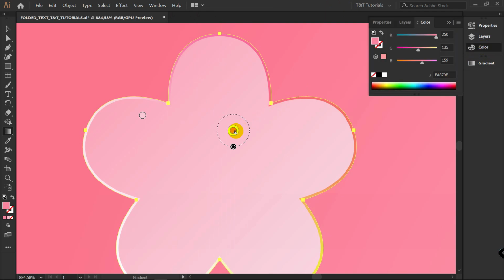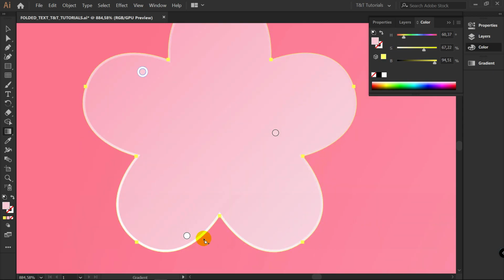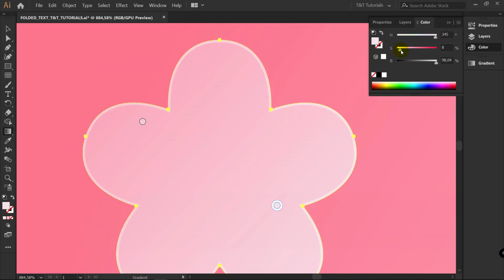To change lightness, it's better to use HSB mode. Just select it here and change it like this. We need some really bright color. I will delete these points. I will make this one even brighter. Now this point will work as highlights, and this point as something like shadows.